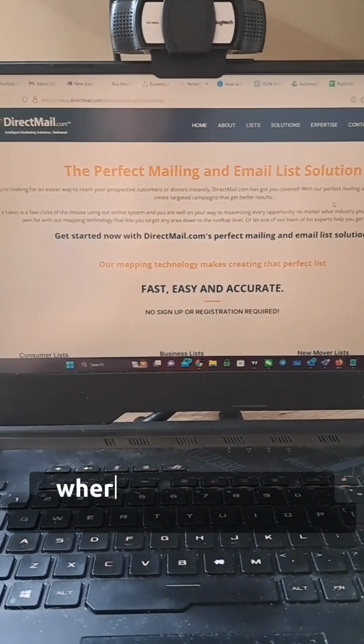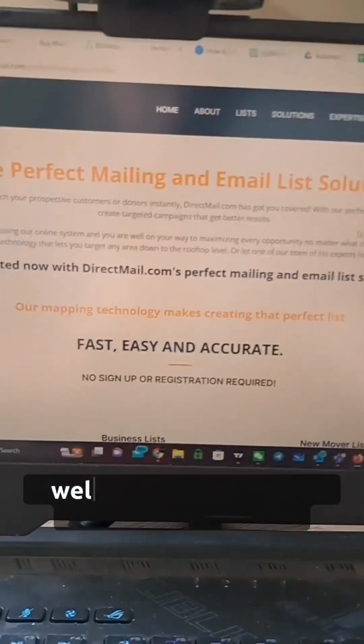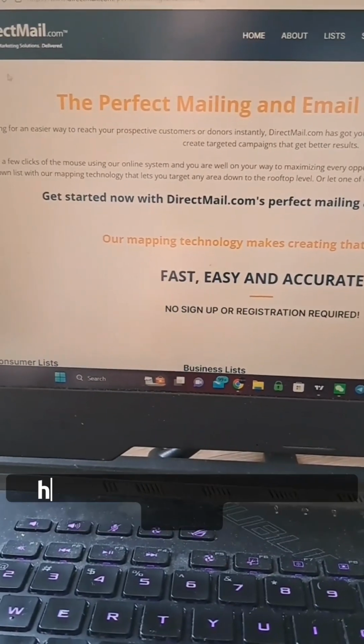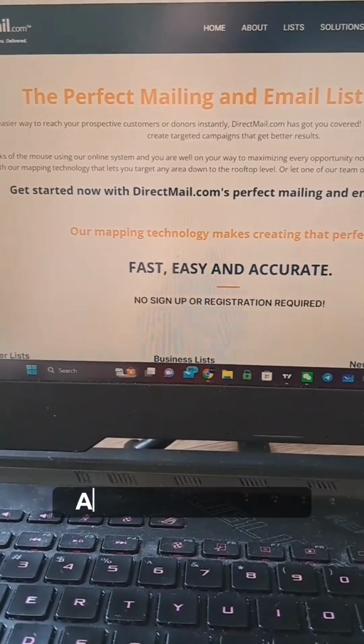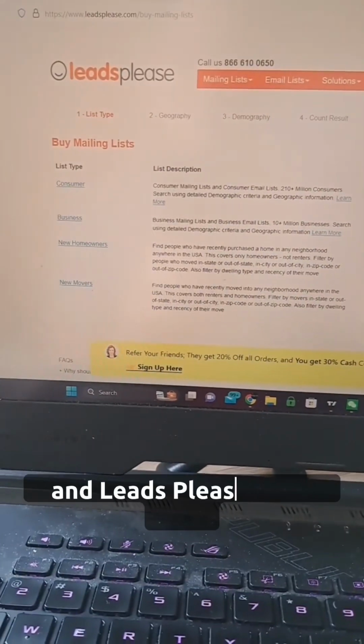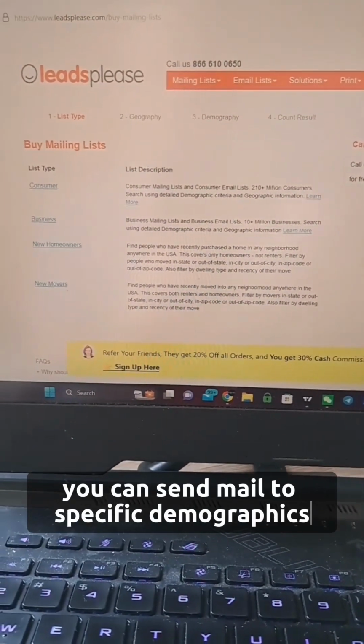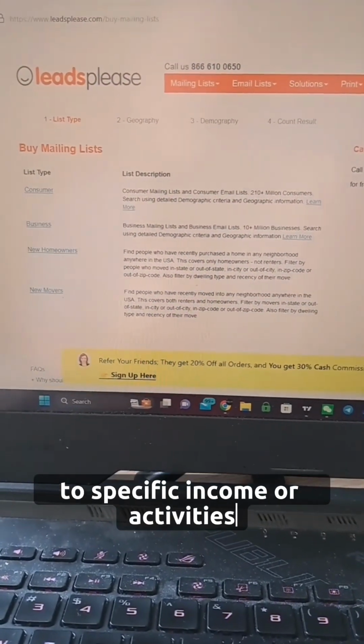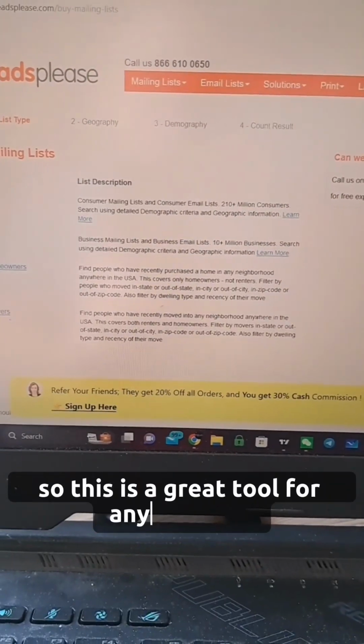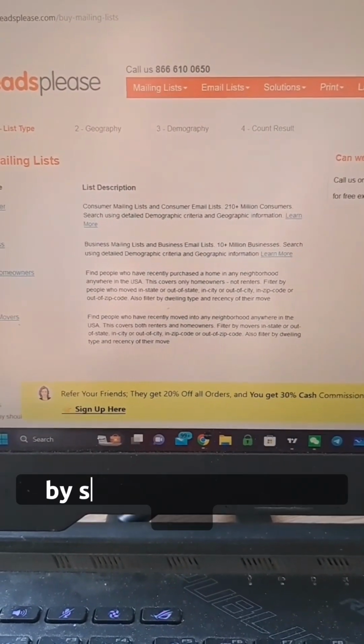And then you might be thinking, well, where am I going to get physical addresses from? Well, you can buy leads lists as one method. Here, directmail.com sells them, AccuZip sells them, and Leads Please sells them. And this is by customer segment. You can send mail to specific demographics, to specific income or activities, investment types. So this is a great tool for any business that wants to differentiate themselves by sending out physical mail.